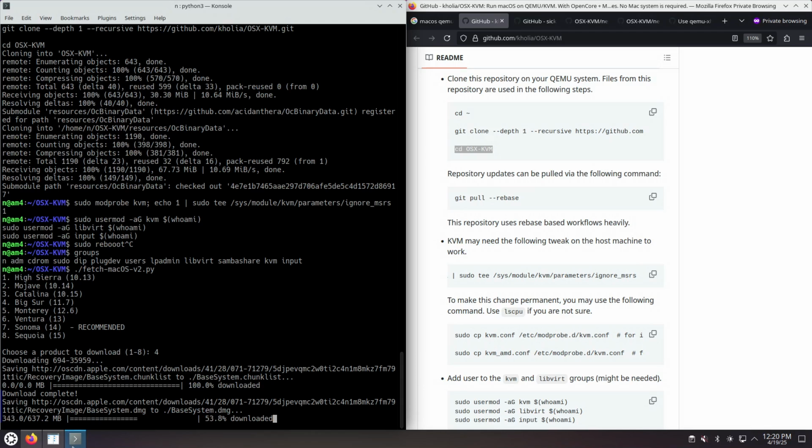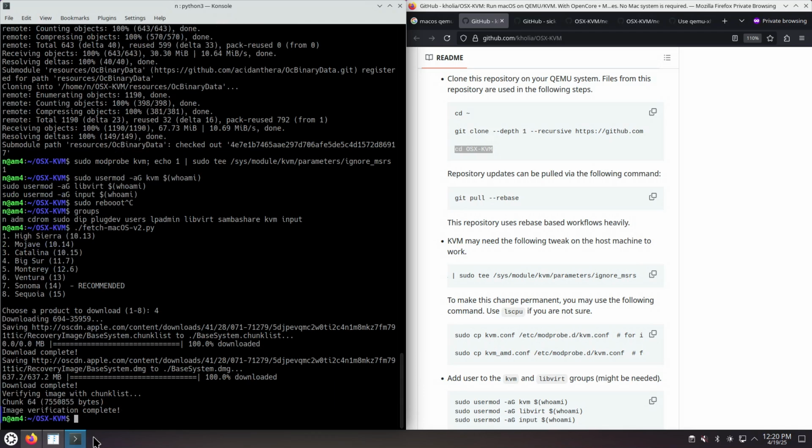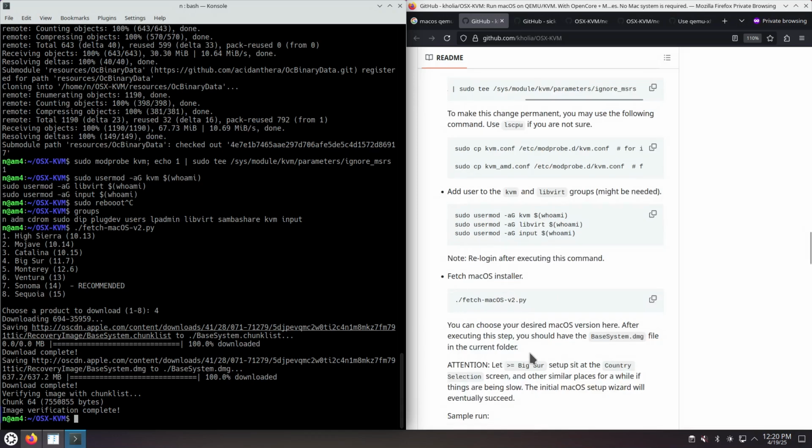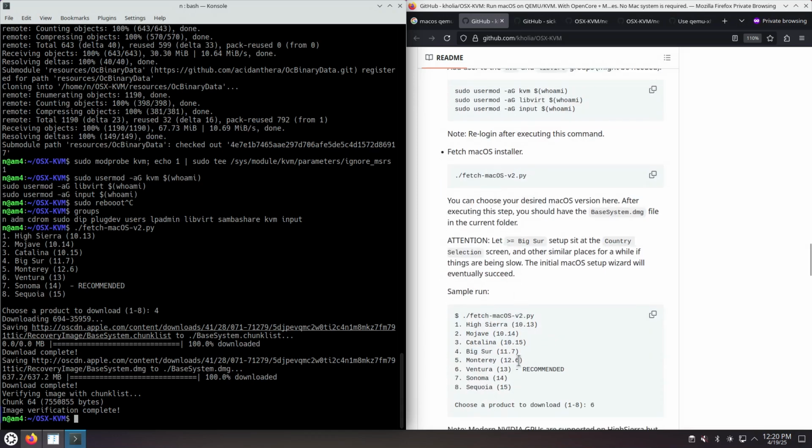Again, if we look at the file that we use in order to boot macOS, the one that contains a very long command line for QEMU system x86-64. In there we will see that we have both storage for the UEFI firmware and for UEFI variables and for this base system and the virtual hard disk. Okay.